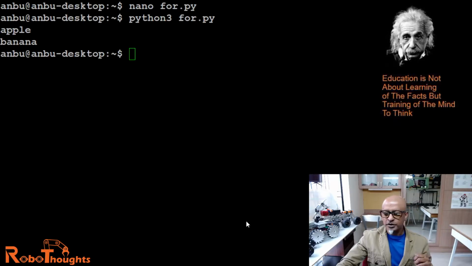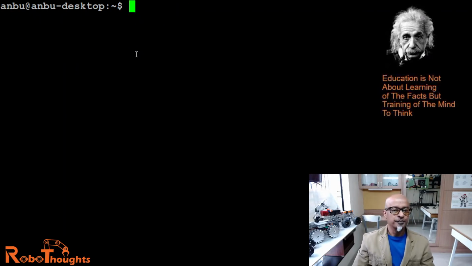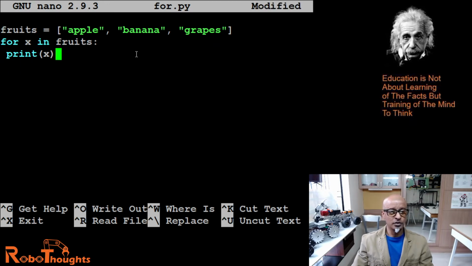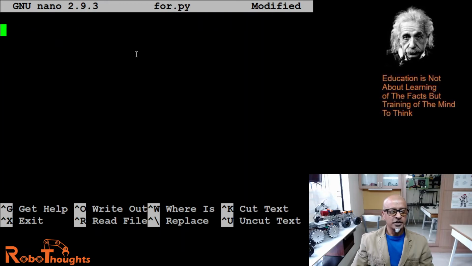Let me open my terminal. I'm in my Jetson Nano. Let me clear this window. Sorry, terminal. Alright guys, so let's get in. Let's open our previous file. What was the name? I think it was for. Okay, nano for.py. Alright, this was the previous example of break. Let me delete this code and let's create a new one.